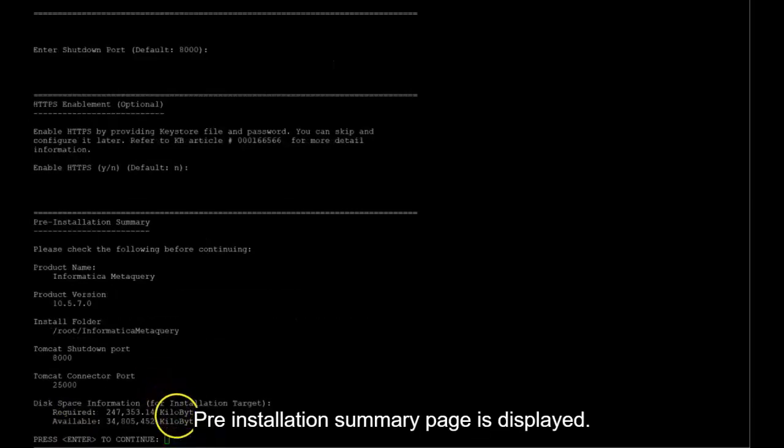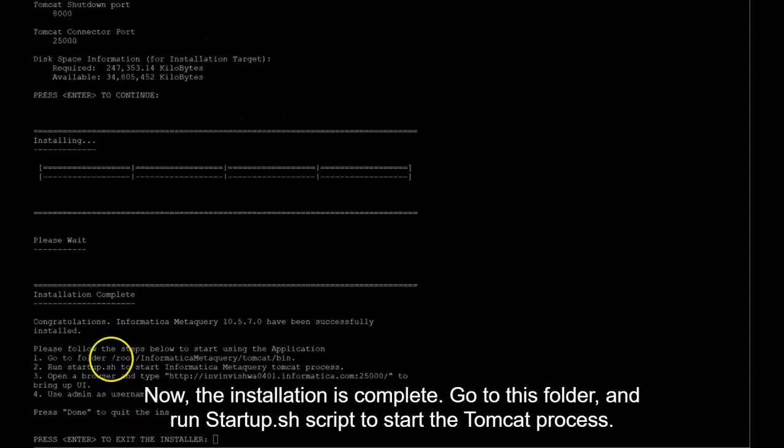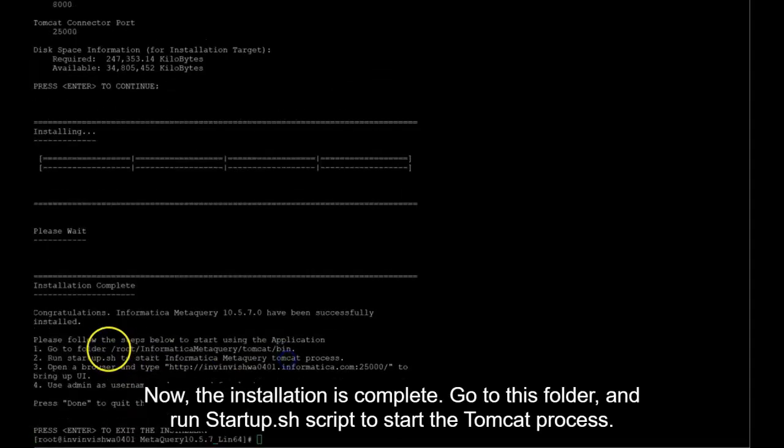The pre-installation summary page is displayed. Click Enter and proceed further. Now, the installation is complete. Go to this folder and run the startup.sh script to start the Tomcat process.